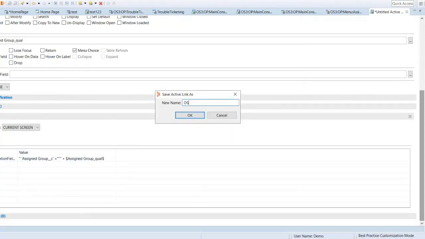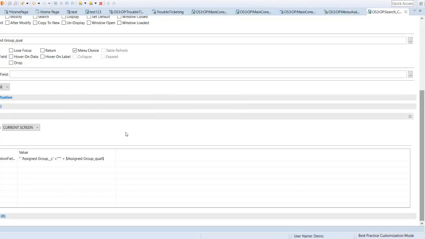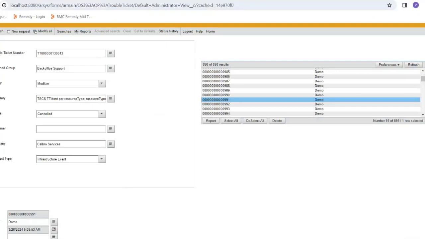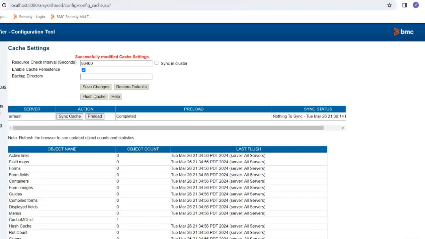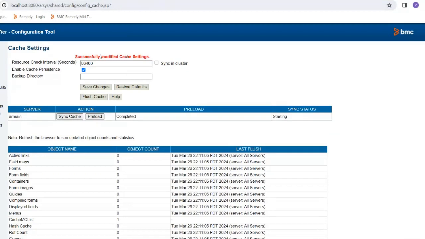So let me save it. OS3 OP 7. I would say OS3 OP search custom table. Okay. Now let's see if whatever we have done is working. So let me go here, flush the cache, go back here.